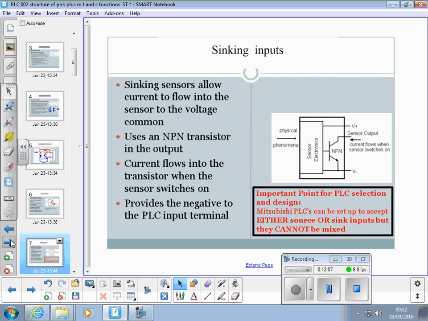Sinking. Okay? The other way to wire sensors is where the transistor in the sensor sits on the negative side of the DC, V minus, or 0 volts. It's also got a positive to it. But what happens with that is the current flows out of the PLC down through the transistor to negative. It sinks the current from the input terminal down to negative when it turns on.